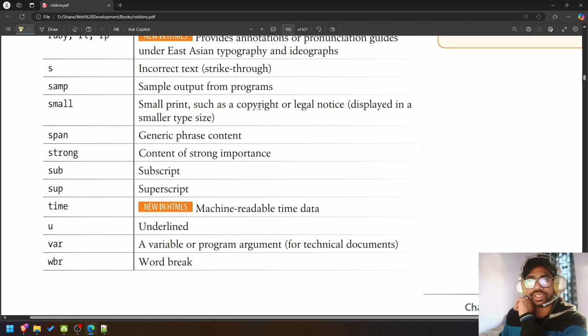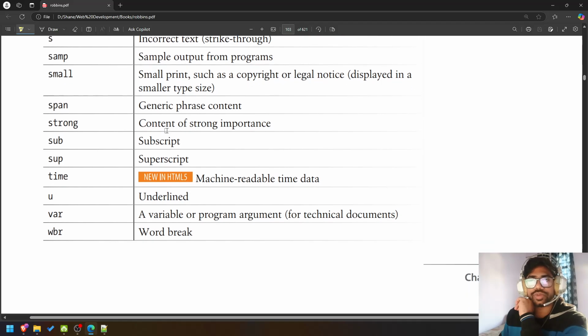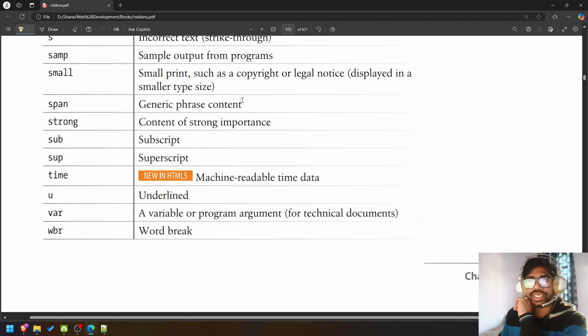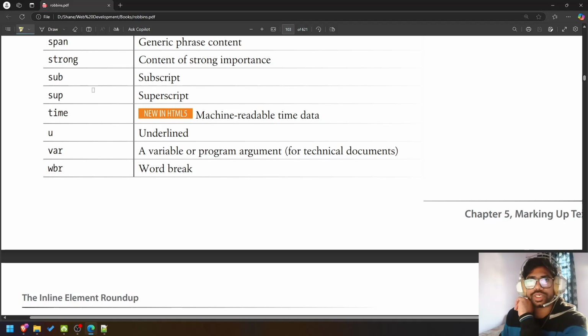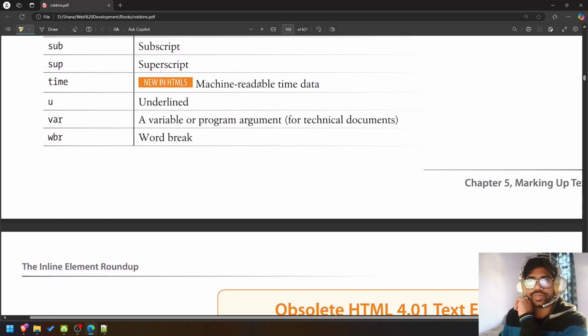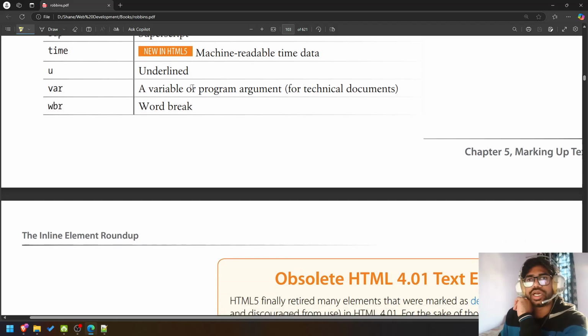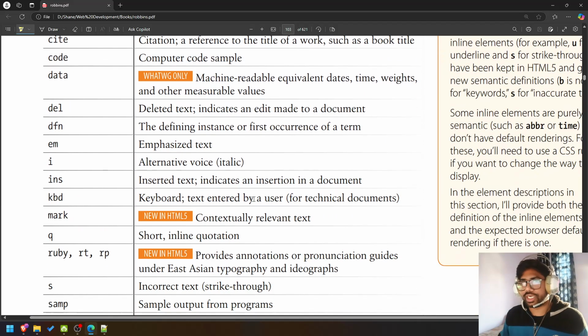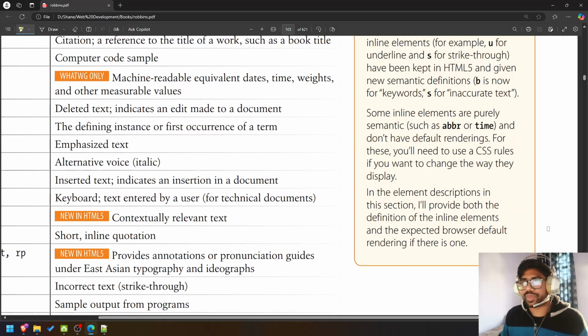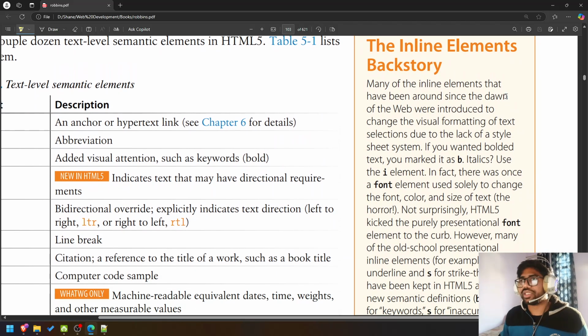Small print such as copyright or legal notice displayed in a smaller type size, span, generic phrase content, strong, content of strong importance. Subscript, superscript, time, machine readable time data. U, underlined, var, a variable or program argument for technical documents, and word break. Okay, and what does it say over here? Over here, the inline elements backstory.